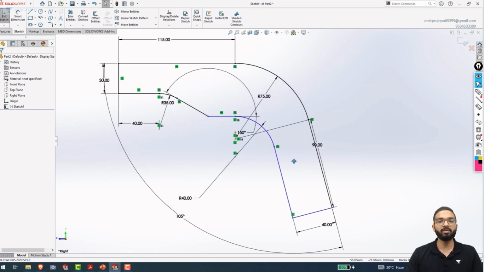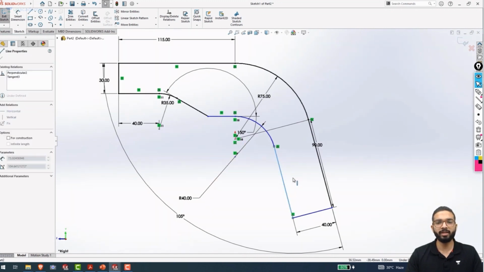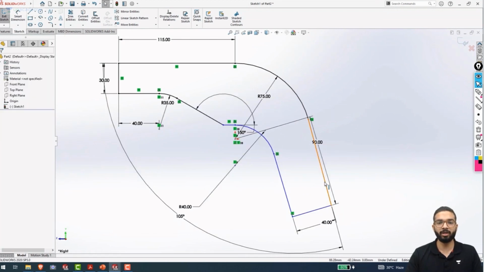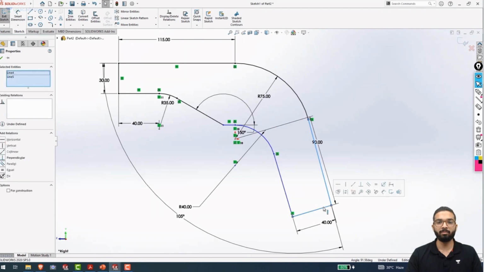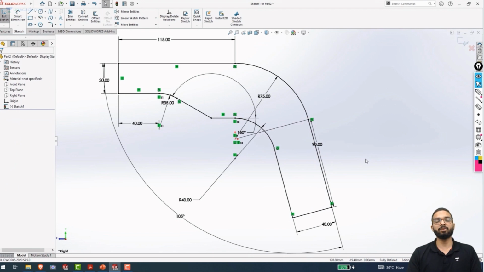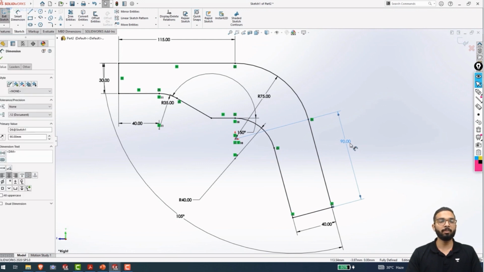Now we will have to search for our entity which is not defined properly. What you have to do is simply move one or two of your entities in order to see which one of them is not defined. Let's say this one. Now you can see here we found our cause. This line should be perpendicular to this line over here. I will select both of them and give them a perpendicular relationship. You can see this is how we found out the cause for our problem and then solved it. Now we can see here that our sketch is completely defined.